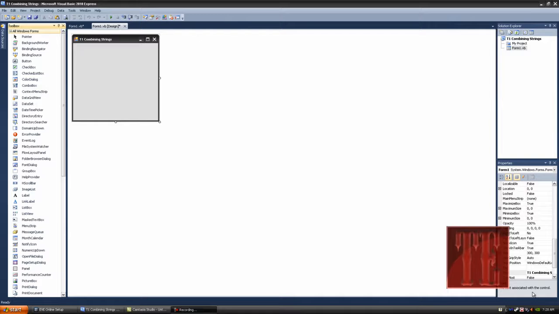Let's get started. Our problem today is that we need to join two strings and insert a string into another string. The solution for this is that we're going to use the AND operator to add one string to the end of another. We're also going to use the string insert to insert a string in the middle of a string, because you can do that too.